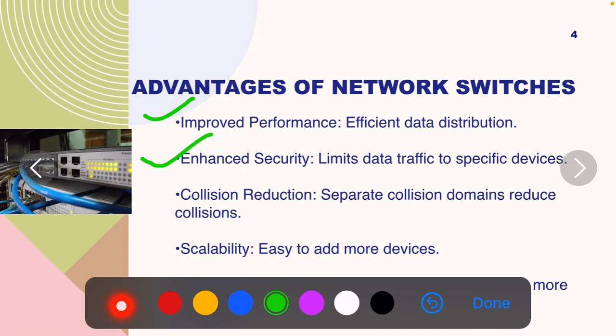Okay, then next is enhanced security. Enhanced security means limiting data traffic to specific devices. By limiting data traffic to specific devices, switches can enhance network security and reduce the likelihood of the data being intercepted by unauthorized devices. Devices that are not authorized will not get the message from the switch. So filtering can be done at the switches, so that it can give the best security as compared to hubs.